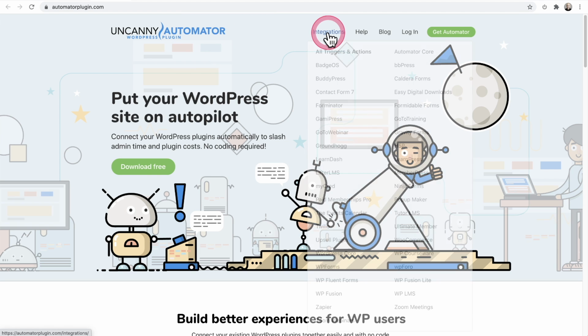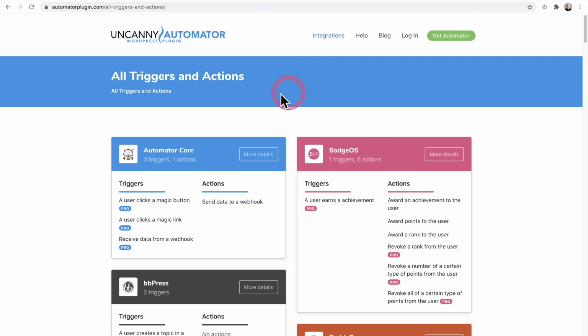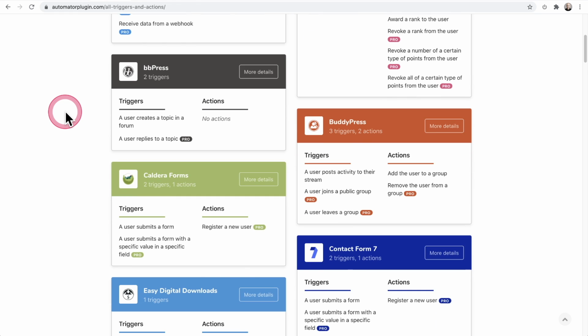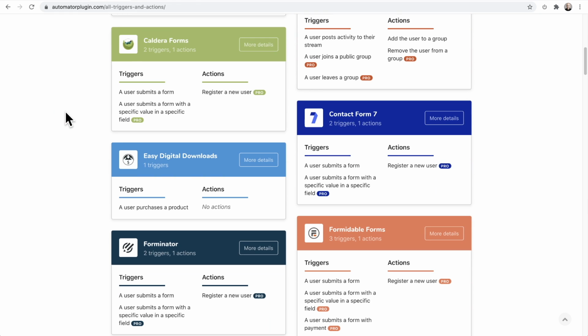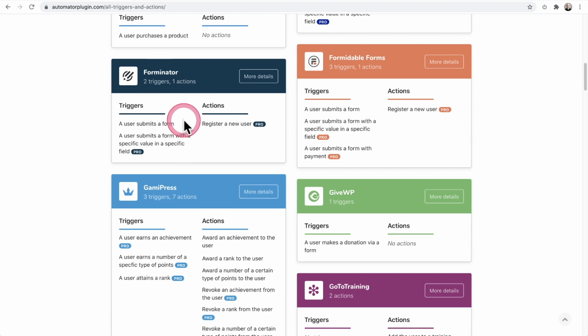So if I go over here to integrations, this actually can do a ton of awesome things. And it integrates with a variety of plugins, including form plugins and e-commerce plugins. So for example, when I was saying Forminator, what we just used right here, when a user submits a form, do an action. That's what an automation plugin does. Some event occurs, and that's called a trigger. And then it triggers a series of multiple actions.